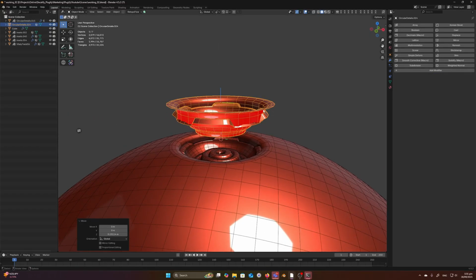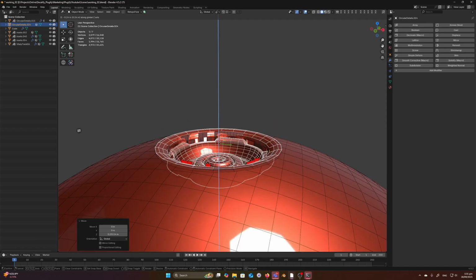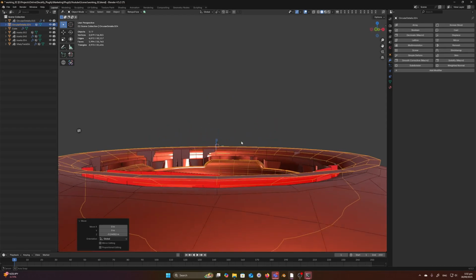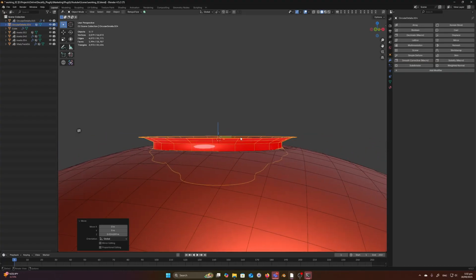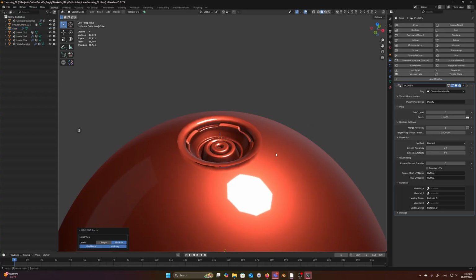And that actually raises a good point, because remember, you don't want your plug to be inside the mesh. You want it to be just above the surface and you won't get any issues.